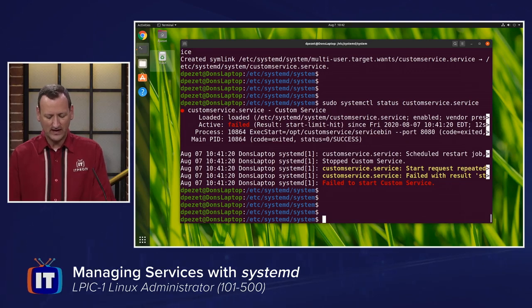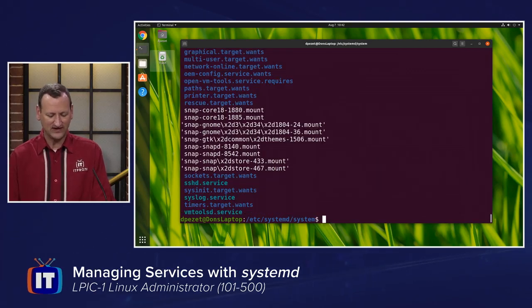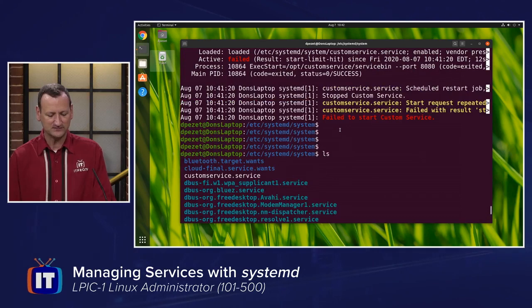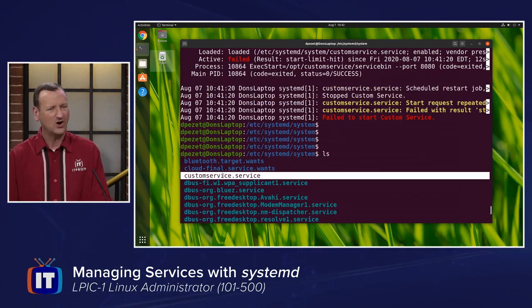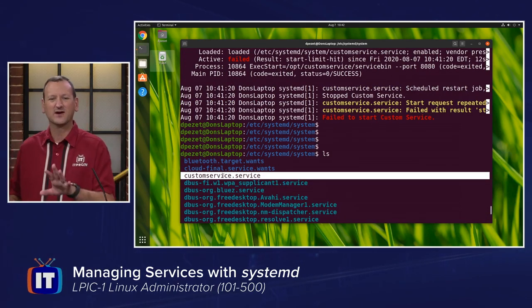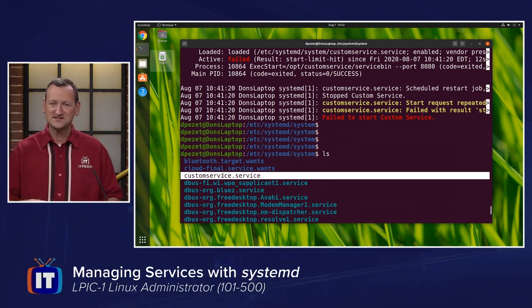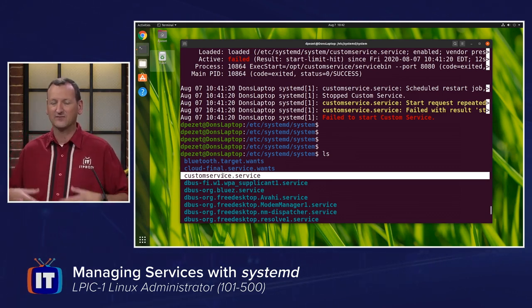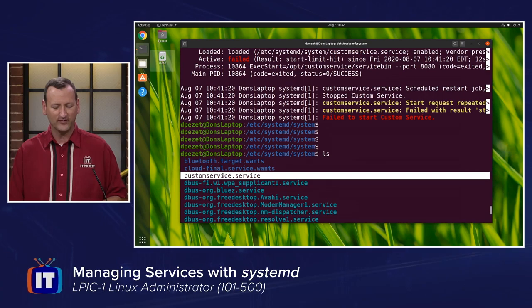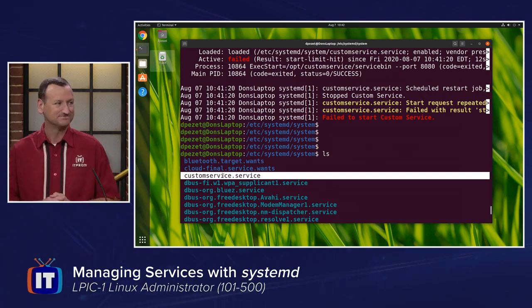But at this point, I really only had to create one text file. I just had to create that custom service.service file. All the links and other things got created automatically for me, but now it's in place and now it'll run when my system boots, or if I want to start it up, I can pull that up whenever I want, query the status and so on. A lot of great information with managing services with systemd.